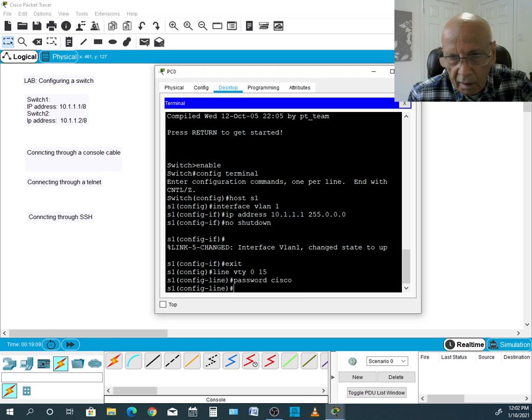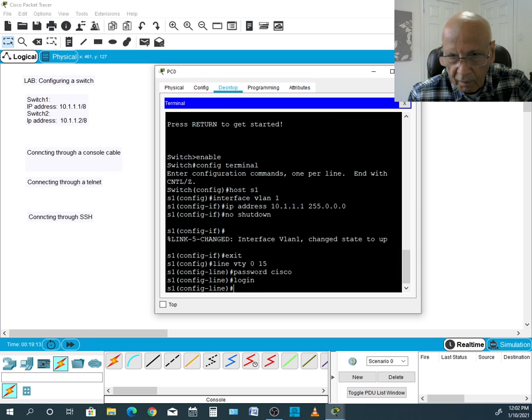Enter. And then I say you login. So for login, you need a password, this one. And we are done. Simple idea. Give an IP by connecting with the computer, sitting physically on the machine through the console. And now we go to the other switch.